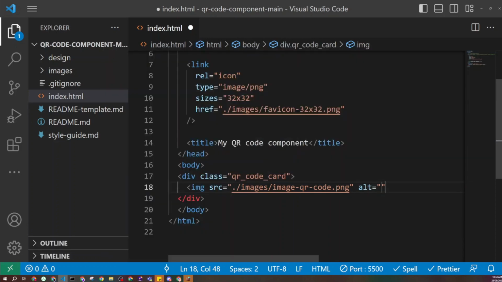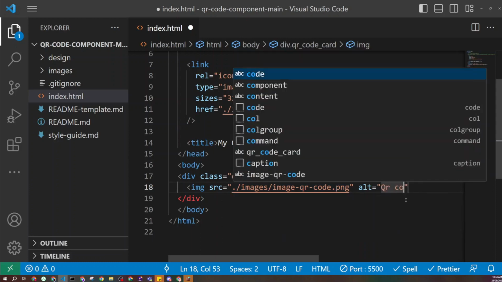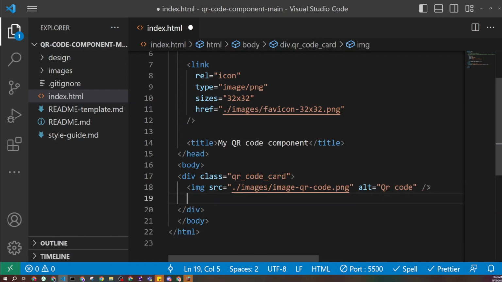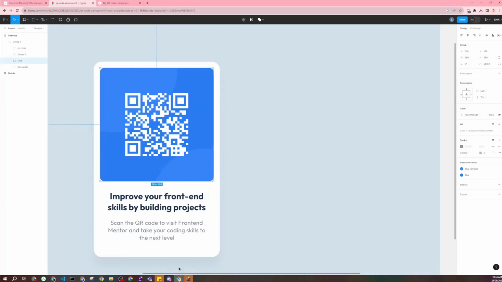An alt attribute is good for when the image doesn't load for some reason, or you have people living with accessibility needs who can't see, but are using something called a screen reader. They can't see the image, of course, but the screen reader will read it for them. I'll say here QR code, something which makes sense, and then I will close my image tag. Great. Next, let me open my design again because that's my source of truth.